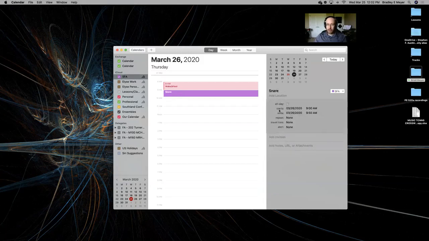And then you can put an alert in there. And what I would recommend doing is put an alert so that it goes off 5 minutes before so that you can transition to practicing your snare. And you're not just having the alarm go off right at the beginning of the hour.